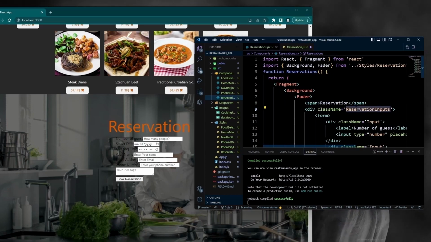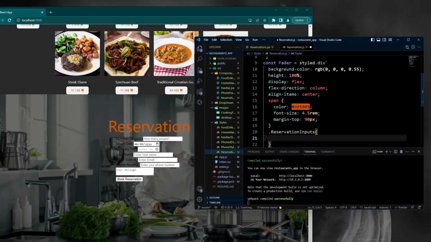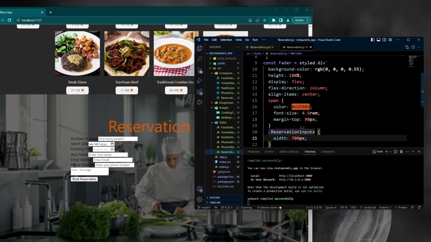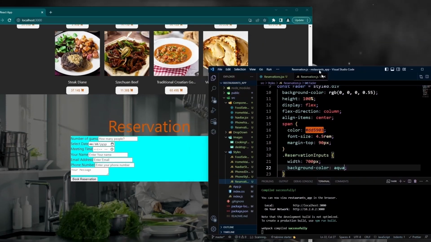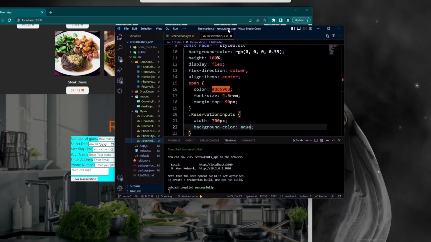We can take the reservation and put it in a container. Should call it a container, but this works good. We want width 700 pixels. The reason why we have a width is if we change the background color, it's big like that. So when we put this in display flex, it'll fit in this container.